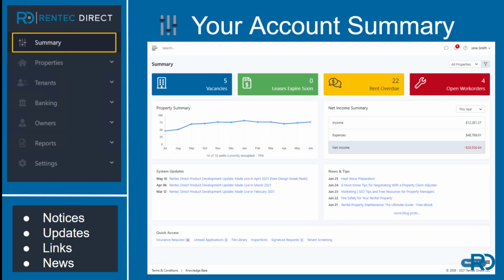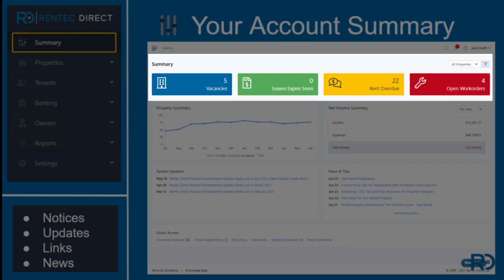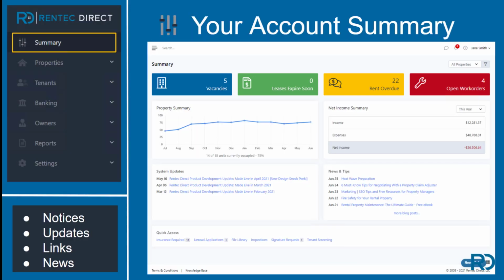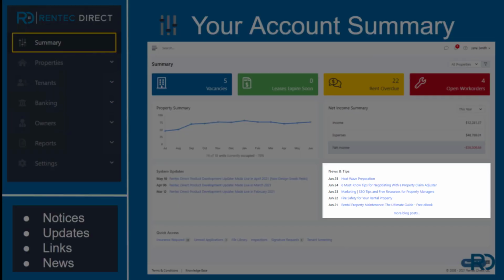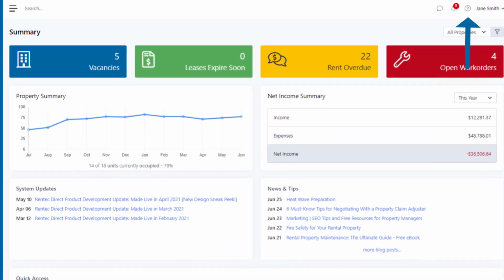Beyond the setup guide, the summary provides an overview of important account activity, updates made to your software, as well as news and tips related to the property management industry. Click the question mark to ask your client success team questions or to find answers independently. Click the bell icon to view important notification and reminders that you've set for yourself or to view any incoming notices related to your online payment tools.